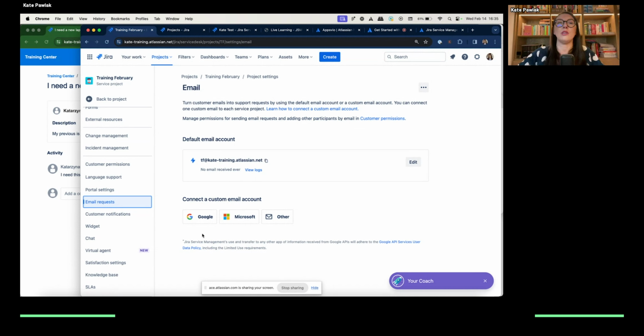And thanks to this, you will receive these emails on this email address, and these emails immediately will create requests in your Jira instance. So this is the second option.